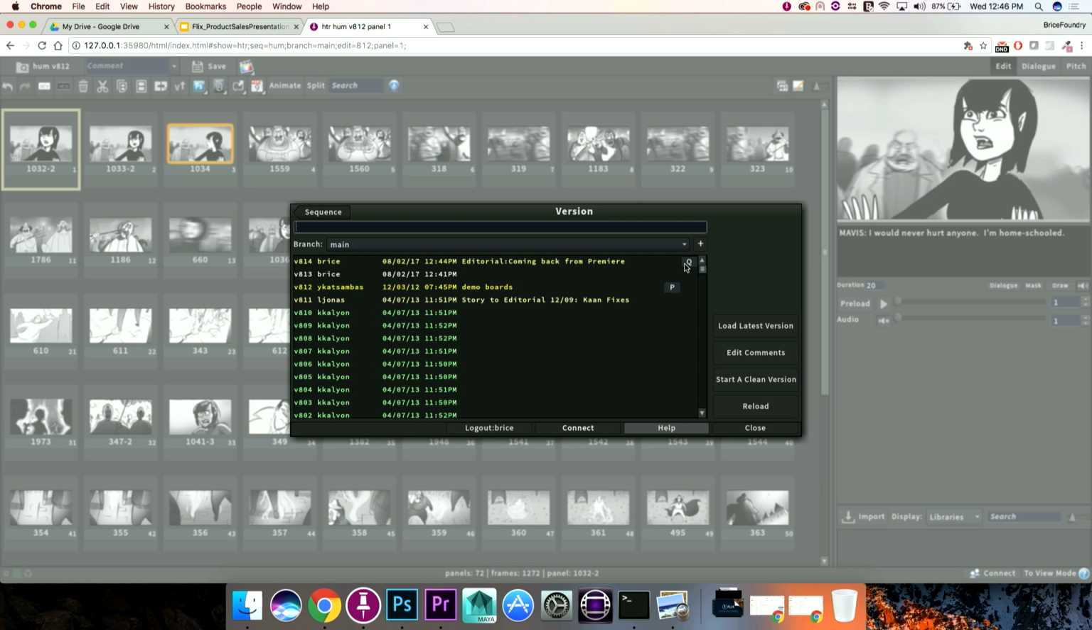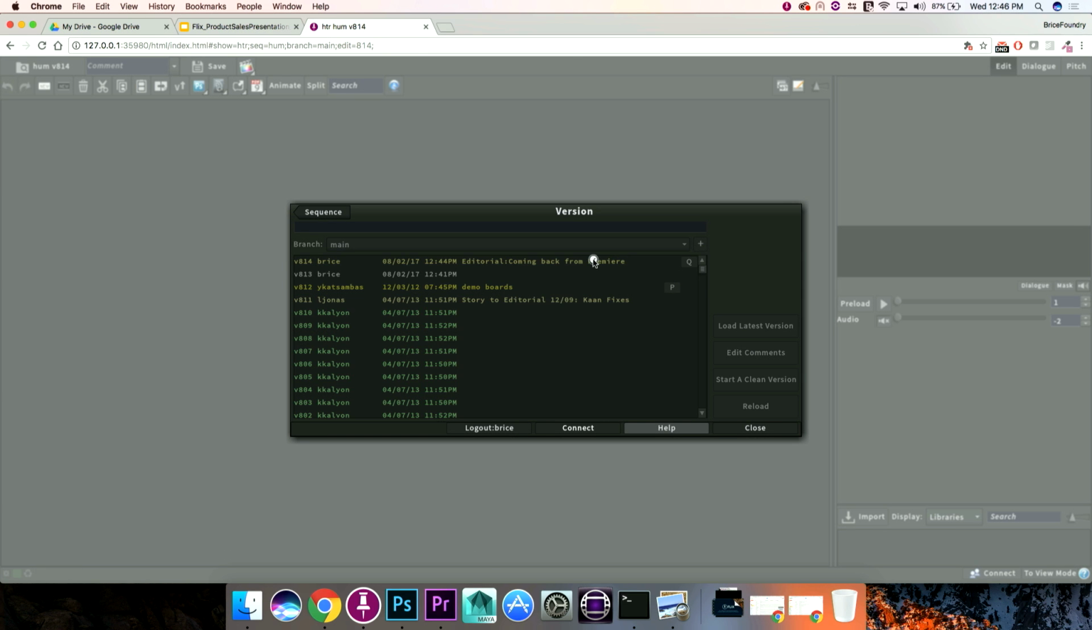There's a Q icon, like Maddie mentioned earlier, so as soon as you click on that, it will open your reference QuickTime from Editorial, either in QuickTime Player, VLC, RV, whatever software you're comfortable with. And I'm just going to load that new version by just clicking on it.